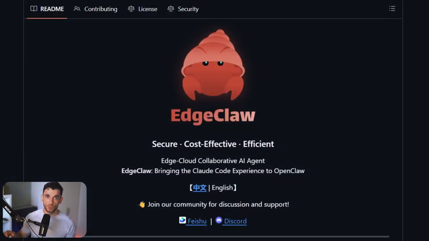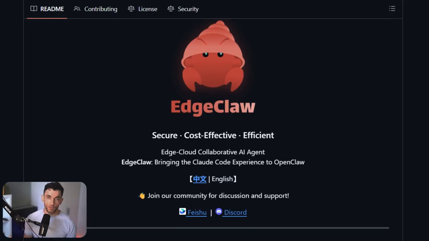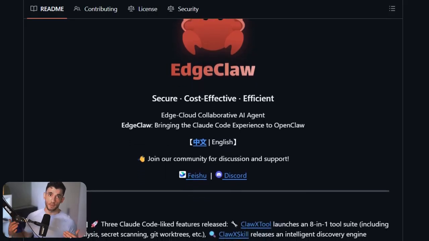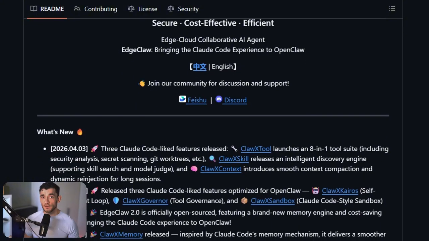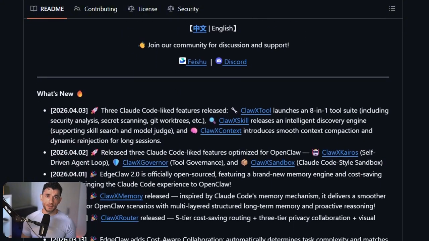EdgeClaw launched in February 2026. It's open source, MIT licensed, and built by a serious team. Tsinghua University's Natural Language Processing Lab, Renmin University of China, Model Best, and OpenBMB. This is a research-backed project with real academic and industry weight behind it.